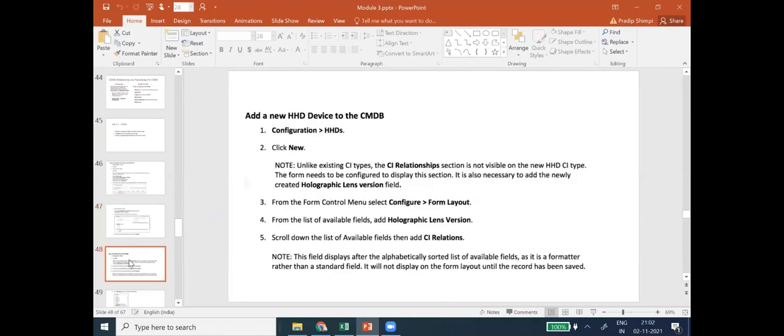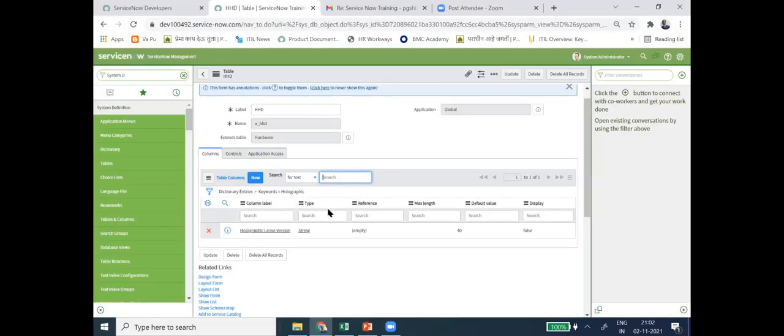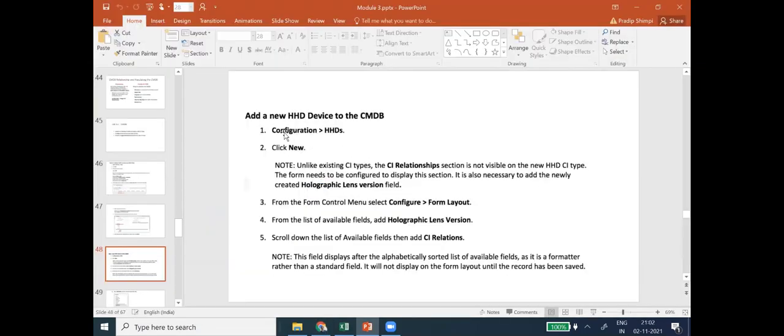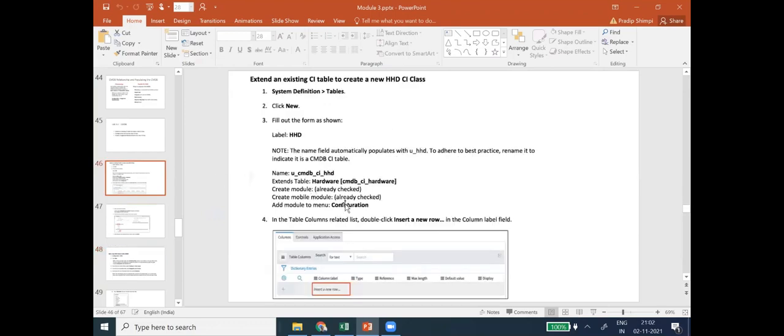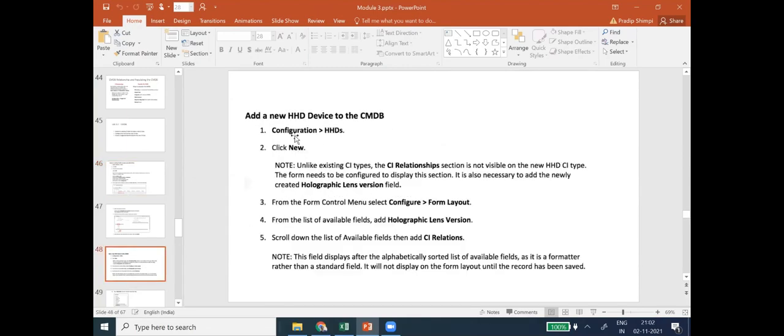Now add a new device to the CMDB. So now we are creating the record in the CMDB. Go to configuration and HHD. Remember, when you created this table, we created it under module configuration. Do you remember that? Yep. So that's just one of the modules, add module to menu configuration. Can you see it on the screen? Yes. So now we'll go to this configuration and the HHD should be available there.